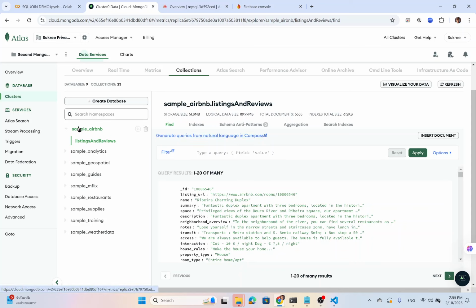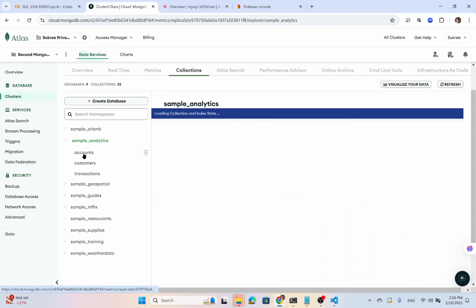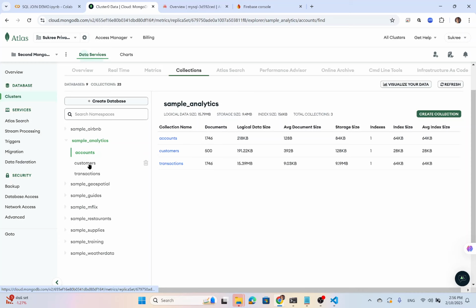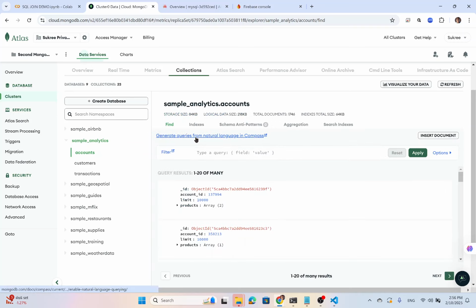You can see that you have a lot of databases here, and in each database, you have more than one collection. Like, okay, sample analytics, you can see the accounts, the customers, the transactions. Here are the accounts, and let's check. There are 1,746 documents like this one.